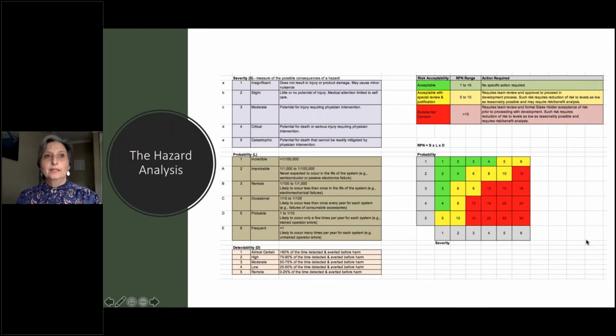So, for instance, something very improbable, like a sensor going bad, you might consider to be an improbable event. What is the probability, from incredible, very, very low, to quite frequent? Those are the things you might want to consider.